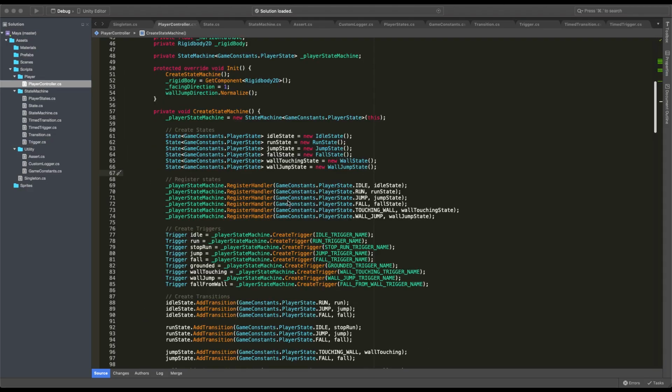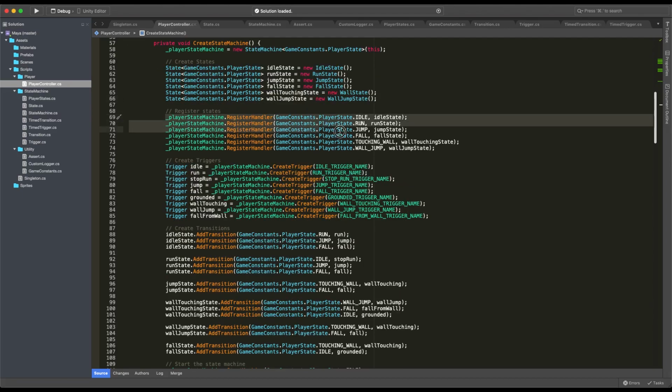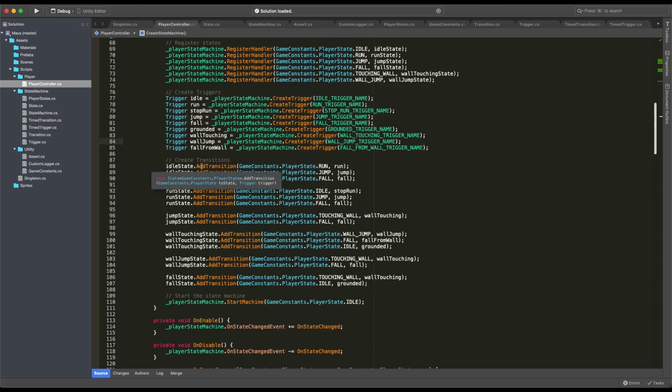So I just got done implementing the state machine. In our player controller, we have a function that creates the state machine. So first we instantiate the state machine, then we create all the states we want, and then we register the states with the state machine. Then we create all the triggers that will trigger the transitions, and finally we add transitions from one state to another, and also pass the trigger that triggers that transition.